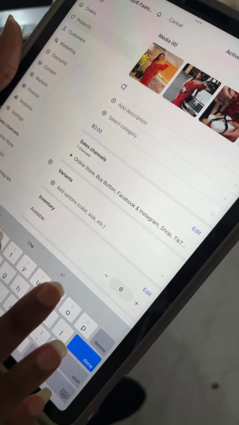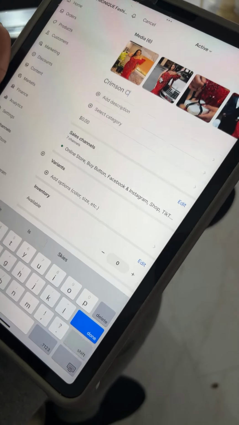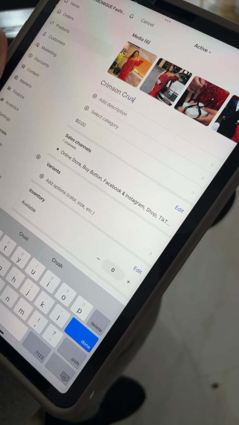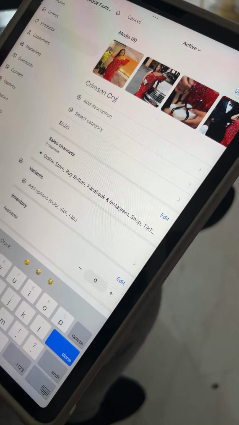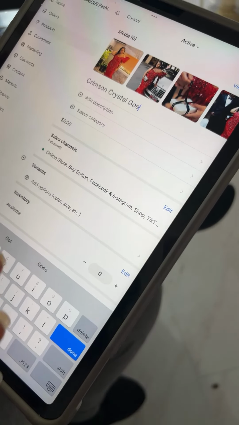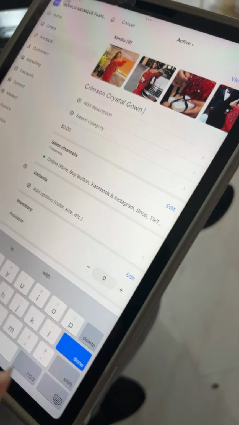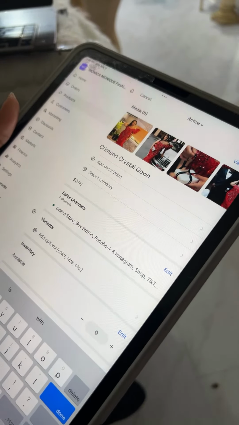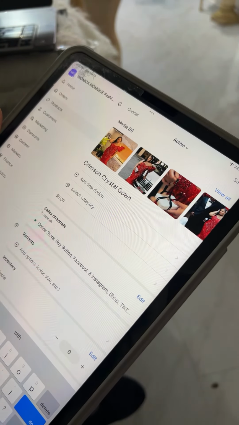You see? Crimson Crush, or Crimson Crystal. I'm going to say Crimson Crystal gown. You see how quick I came up with a name, you guys? And y'all didn't even help me. All right, so we named this Crimson Crystal gown.